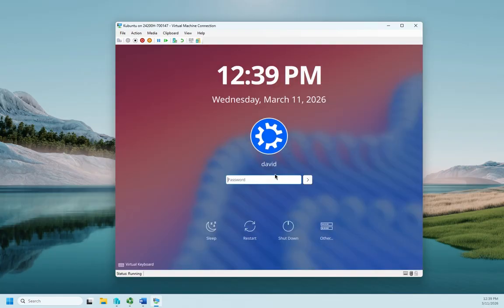All right, and here we are. This is the exact same thing, except now we're using the KDE interface, instead of the GNOME interface. Now remember, Ubuntu Core, Ubuntu repositories, Ubuntu support, all of that stuff, just now with KDE. And so we have our little KDE. We have a sleep option, restart, shut down here.